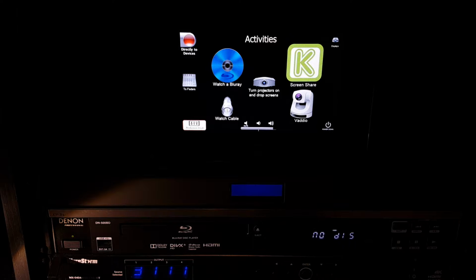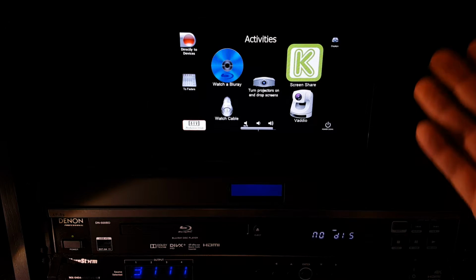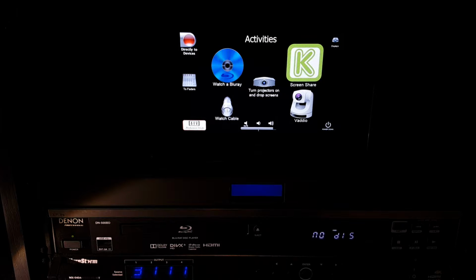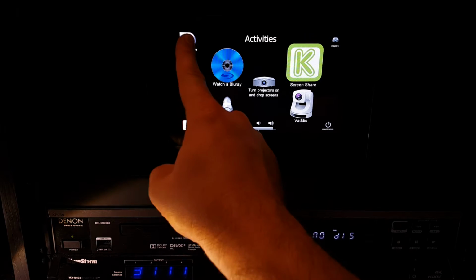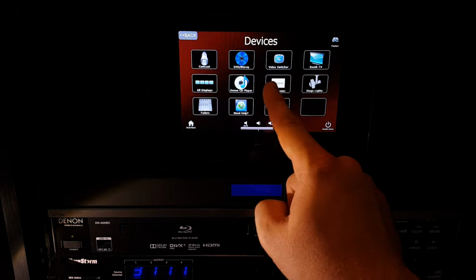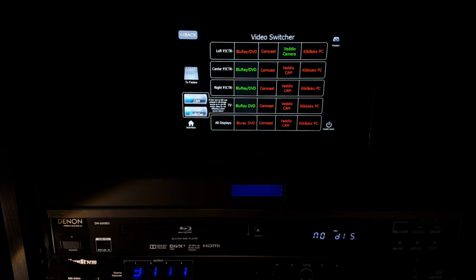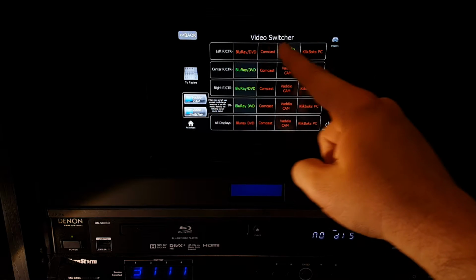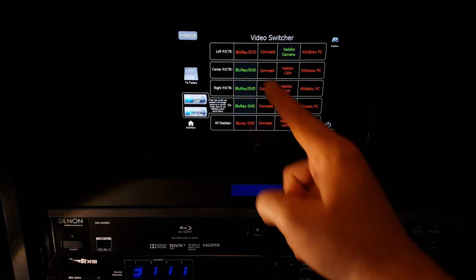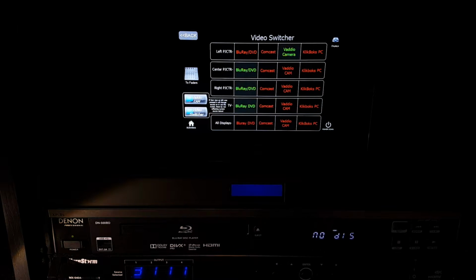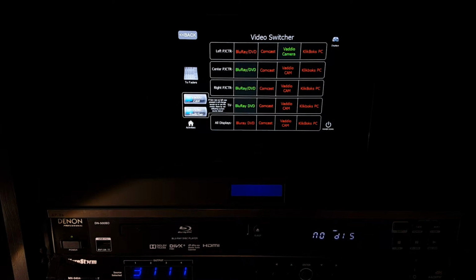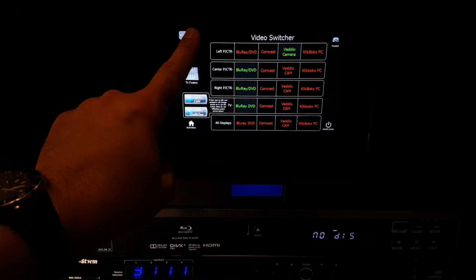And it brings us back to our home page so that we may select an automated activity, or we can go into our video switcher from our direct devices page and select different sources for the different screens. As you will see here, our left projector is still on Vadio cameras. However, all our other screens are on the Blu-ray DVD. I'm fine with that for the purposes of this video.